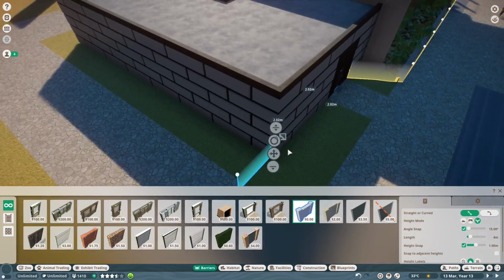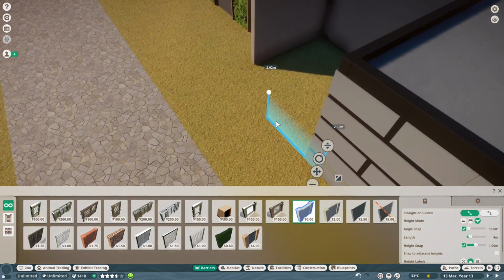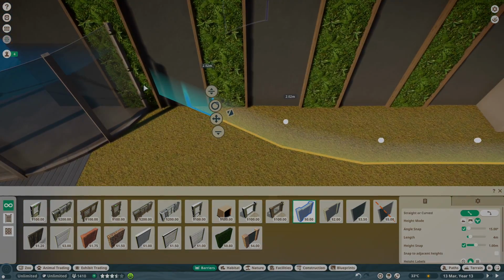Make sure you've got your habitat gate in. Make sure you go all the way around the outside of the habitat. Connect it to the glass barrier on the other side, and your habitat gate is complete.